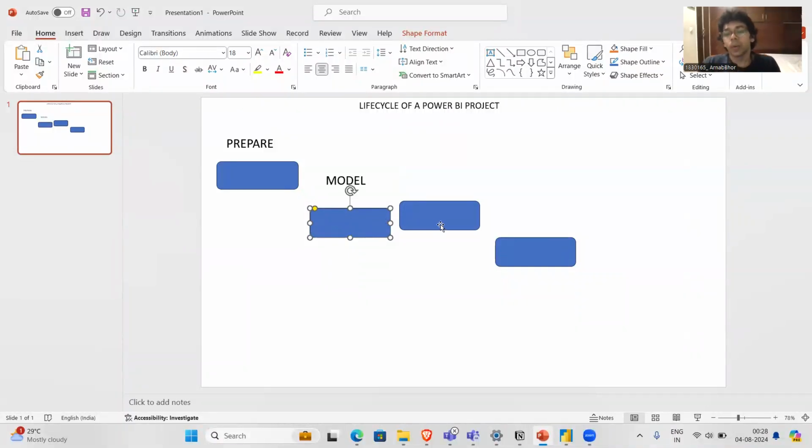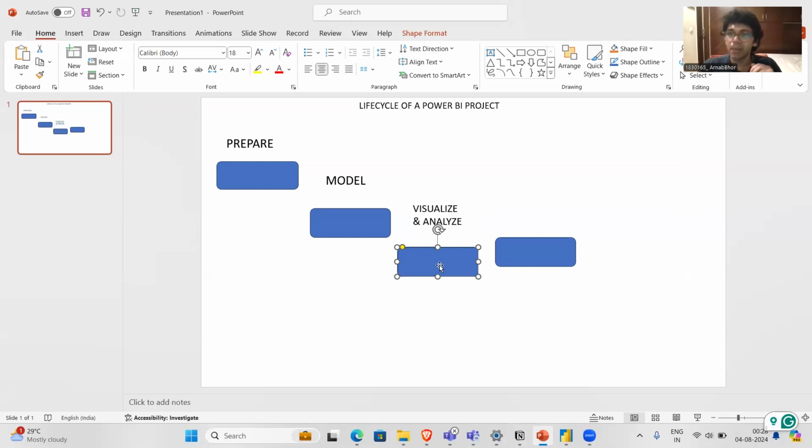Once you're done modeling and preparing your data, you now have a concrete data model on which you can build your reports and dashboards. That is what we do in Power BI. We build reports and dashboards. So step three is visualizing and analyzing your data by creating reports. Dashboards are created on the fourth step, to be honest. But okay, visualize and analyze your data to create reports.